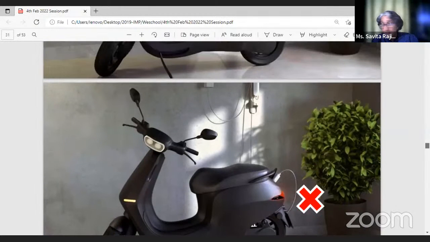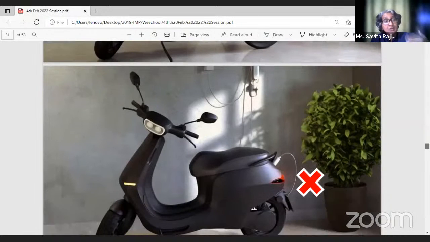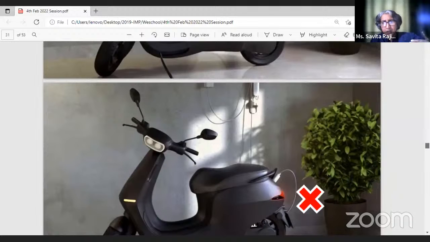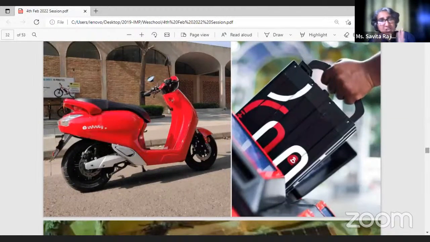Now, this thought went behind the creation of a very interesting model, and the model is battery swapping stations. Bounce is a Bangalore-based startup. They have come up with their own EVs, and they are investing heavily in creating a number of battery swapping stations across. So that is one part: not charging, but battery swapping.